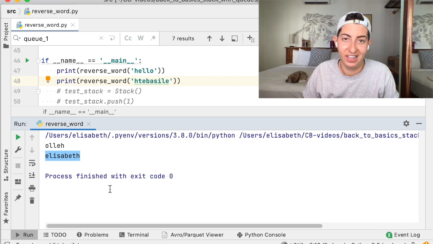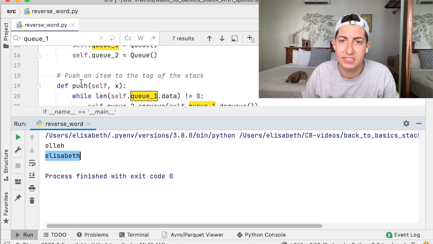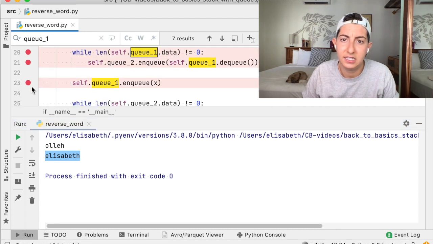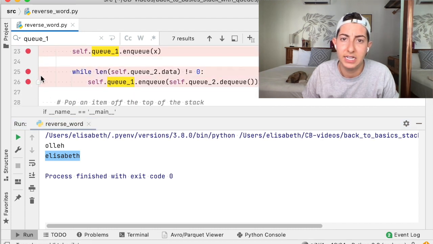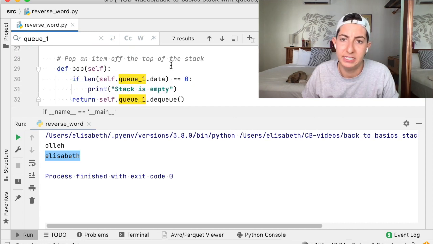Okay, so let's add some breakpoints and debug, because you guys know I love my debugger, and actually walk through what's happening in this Q1, Q2 business as we do this. So I'm going to add some breakpoints. We can add some breakpoints, let's say here and here and here and all over, why not? And let's watch what happens as we call these methods.